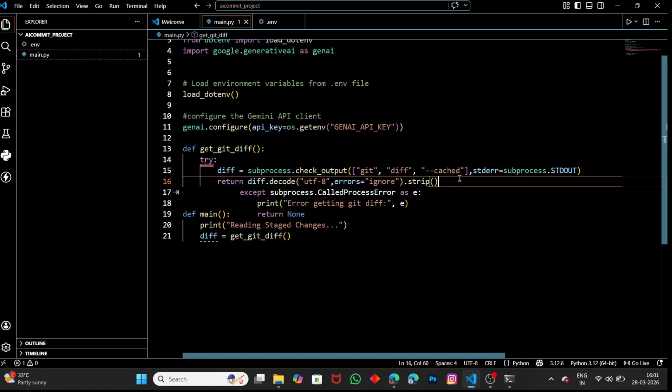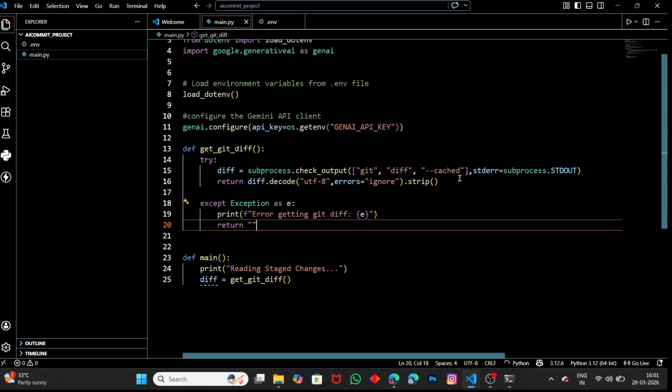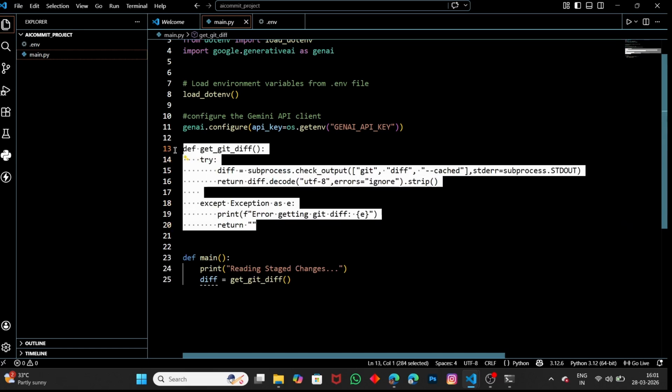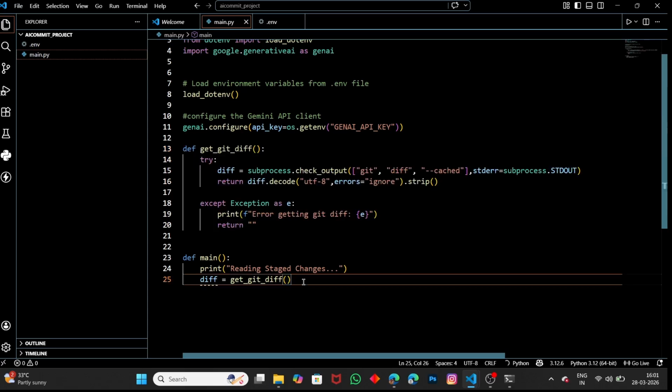In the except block, if we get any error, I'm going to print a message like "error getting git diff", and return empty. So this is it. This is the function to get the diff.